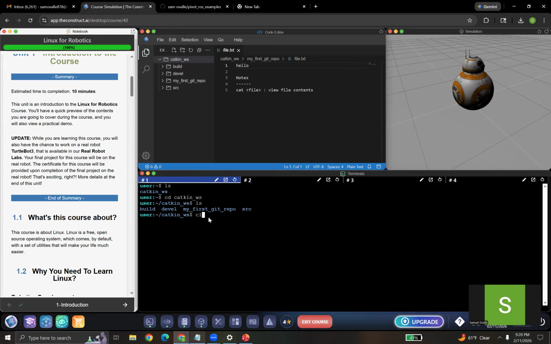I'm going to type clear to get some more space and not clutter the terminal with commands. But if I wanted to create a directory or a folder, I type mkdir, and then let's call this pivot ROS examples, same as our GitHub repo. They don't have to be the same name. I'm just doing that for continuity.